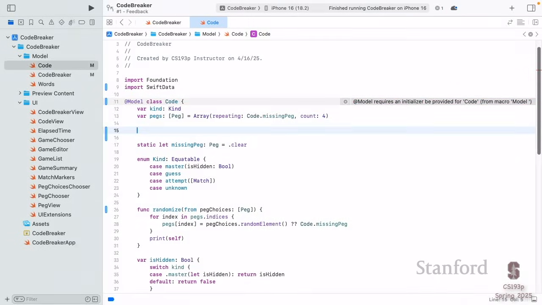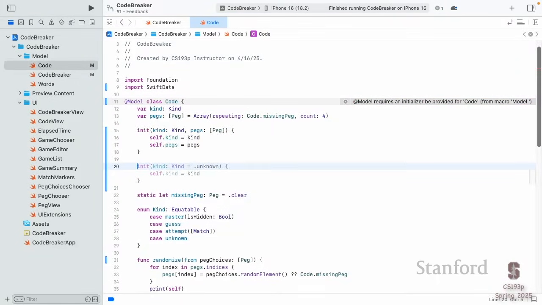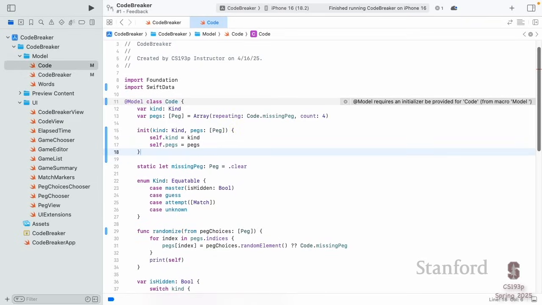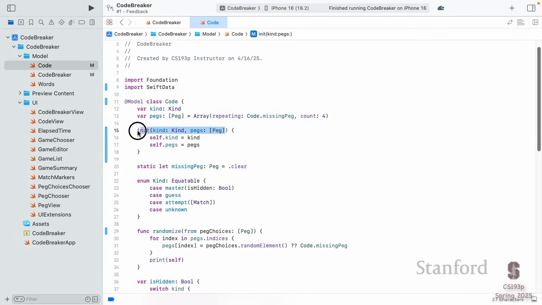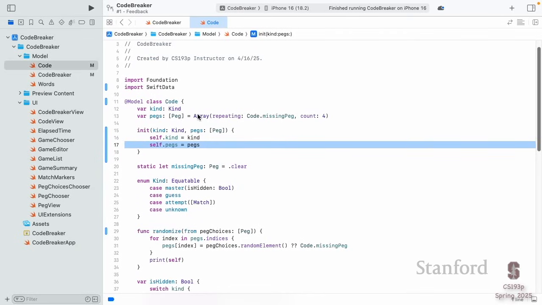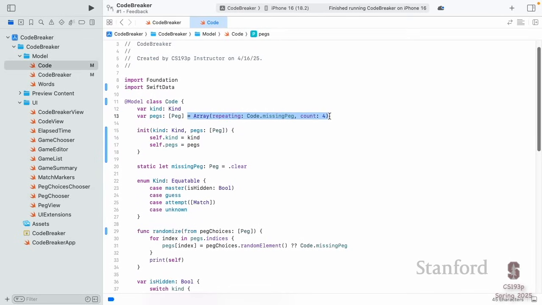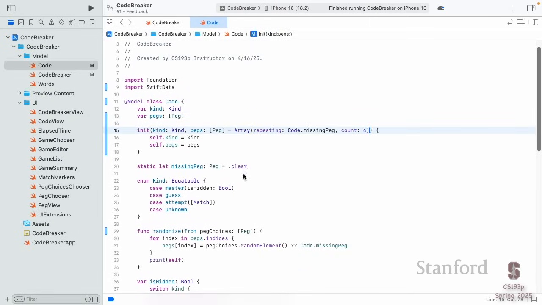But in any case, we need an init, so I'm going to use escape completion here and get the init that our little AI code completion does. And this is a perfectly fine init right here. You see it just takes the kind and the pegs for this thing, and it assigns them to these variables. The only thing here is, because this is the only way to initialize this Code now, there's no way for me to get this default. Yes, when I try to create the code, it starts out like that, but then I immediately use whatever they passed me and overwrite that. So I've lost this, but I can get it back really easily by making it the default argument to this init. Now, if someone doesn't provide pegs, then they get these nice four missing pegs over here.